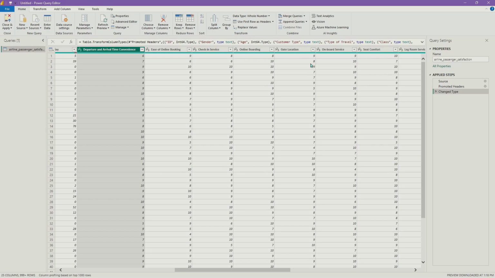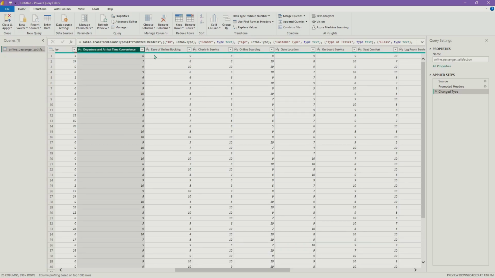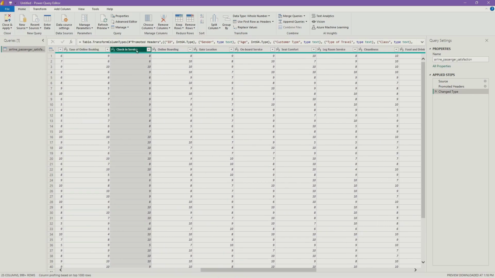If somebody gives something a 0 or a 1, that means that they absolutely hated that aspect of their experience with the airline. But if they scored something like a 9 or a 10, it means that they were extremely satisfied, basically had no complaints, had a perfect or ideal experience. And of course, we're breaking down these scores by things like the convenience of the available departure and arrival times, the ease of booking their tickets online, their check-in service, online boarding, things like their gate location.